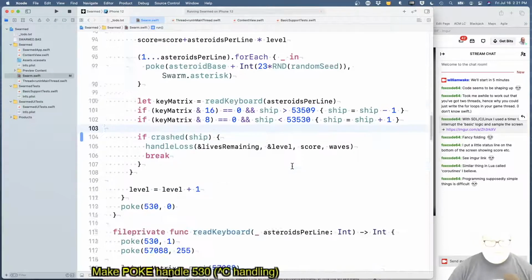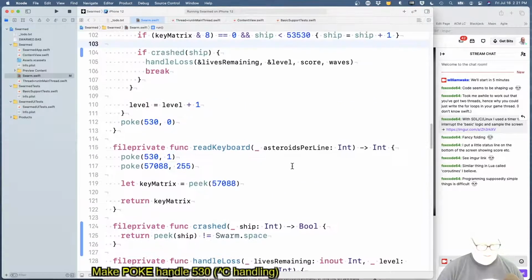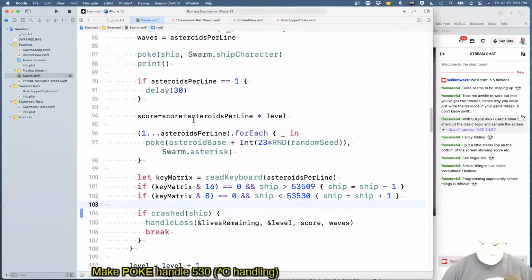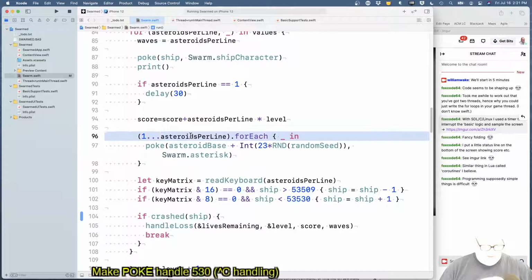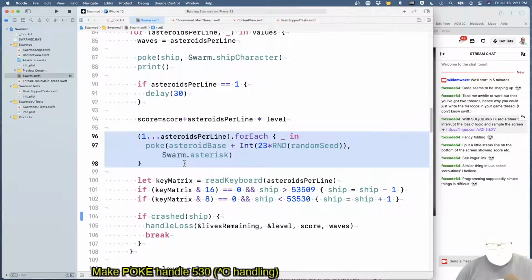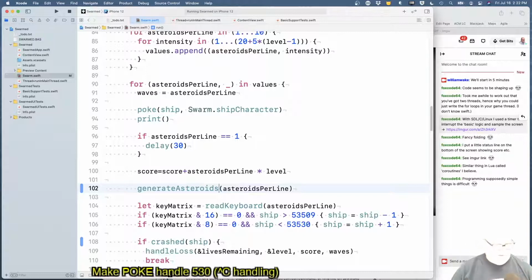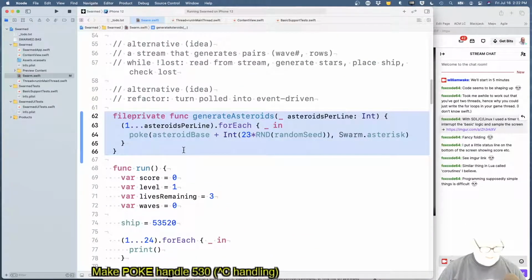So that to me... So I'm trying to get this thing more readable at this level and saying, okay, a bunch of stuff happens. If the ship crashed, handle the loss. Okay, and break out of this loop, and then we'll go into the main loop. Now, this one... To me, this is like generate asteroids. Okay. And again, I'm just trying to get the text of it making sense.